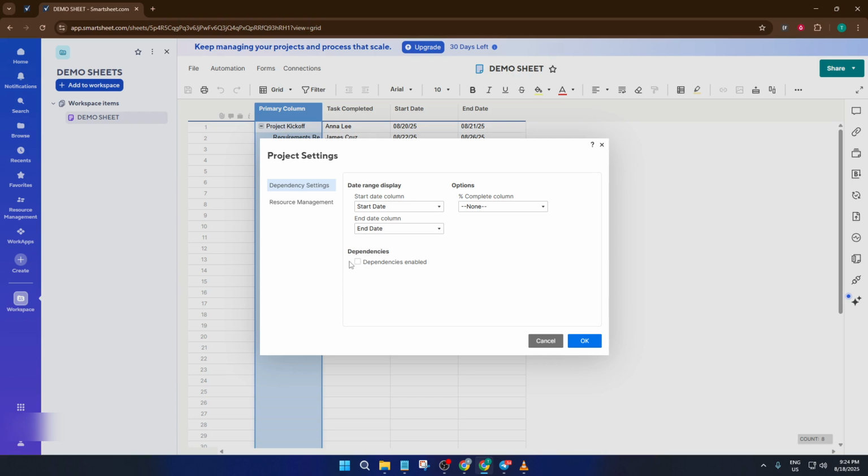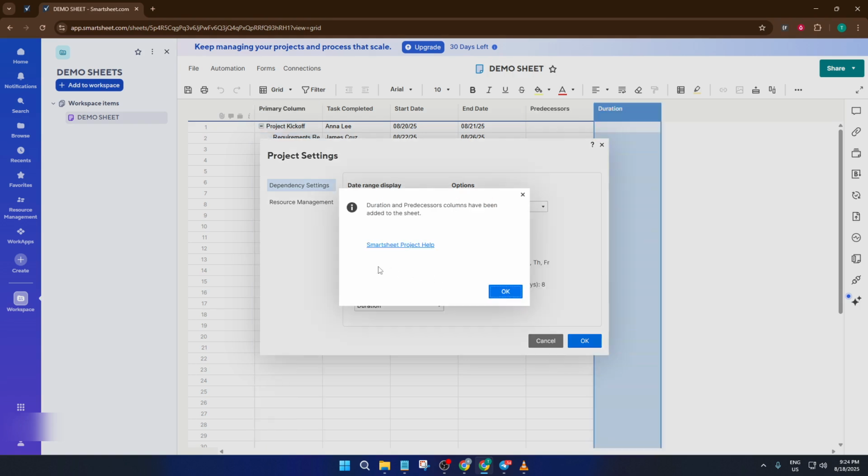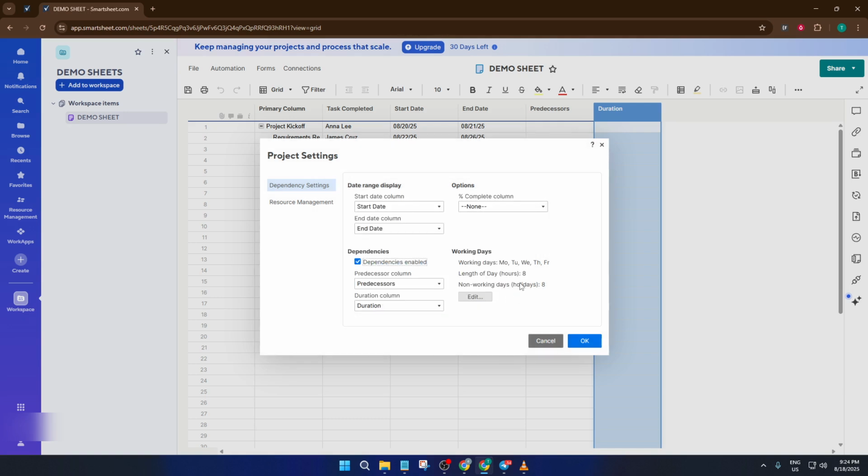In the window that appears, you're going to see a checkbox for something called Dependencies. It might sound technical, but dependencies are really just rules that tell Smartsheet how each task relates to the others, like saying, hey, task B can't start until task A is done, so check that box. Once you do, watch how Smartsheet automatically adds two new columns to your sheet, one labeled Predecessors and another called Duration. These columns are what let you set up those automated relationships we're after, so don't skip this step.